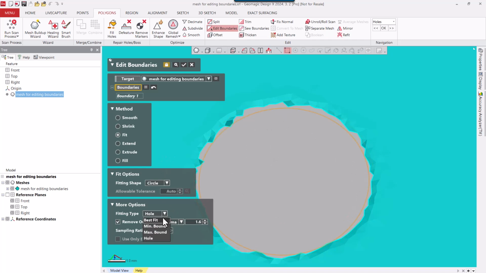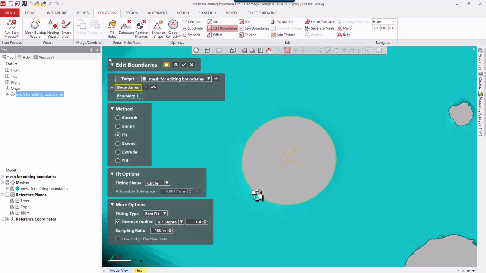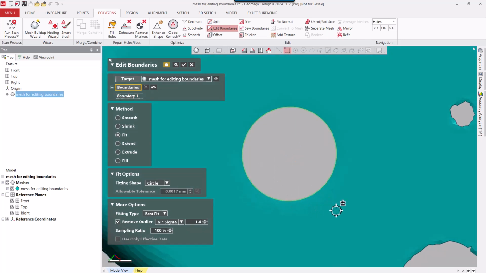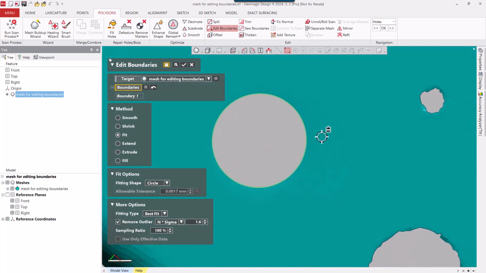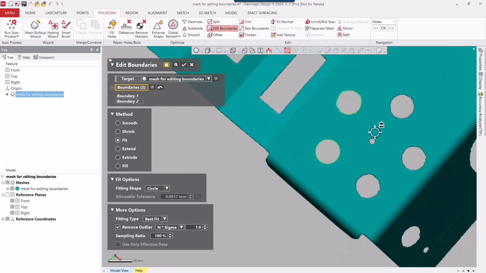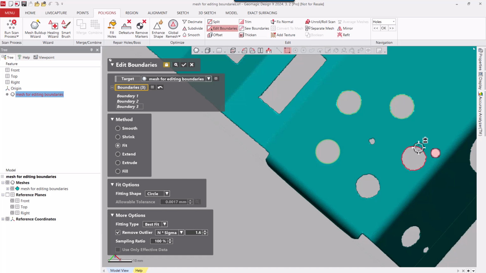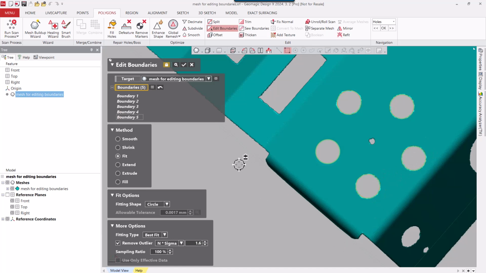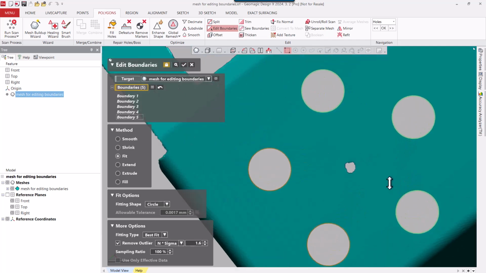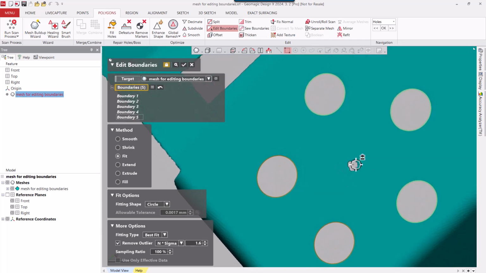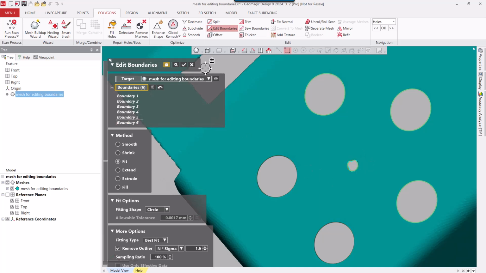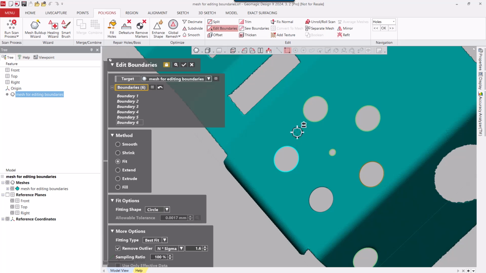I'm going to change that back to best fit, and we'll go ahead and apply that. And now you can see how it sharpens that circle, making kind of a perfect mesh circle on that boundary. So I'm going to repeat that process on these other boundaries, these circular boundaries here. And I can say apply, and then you can see how clean and sharp those boundaries are. And I'll finish with this smaller hole here. So that's about it for fitting boundaries to a circle.